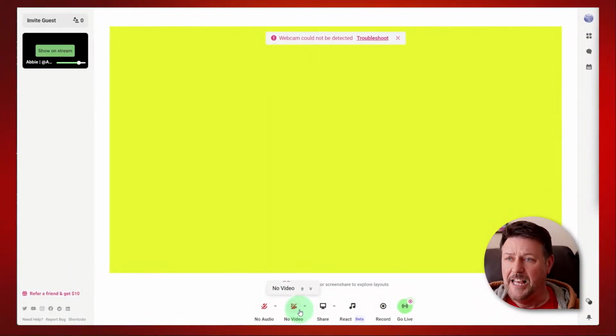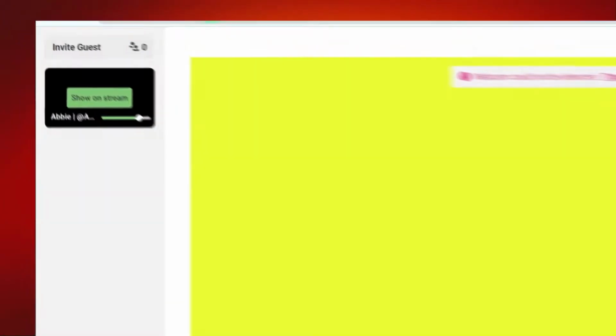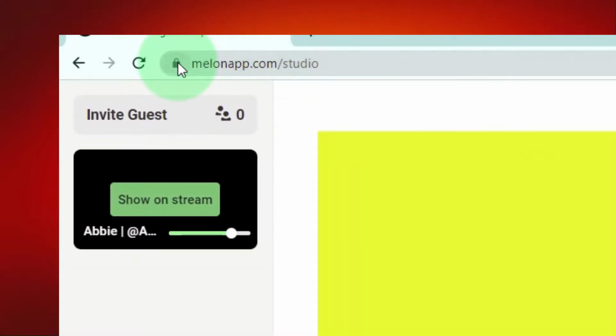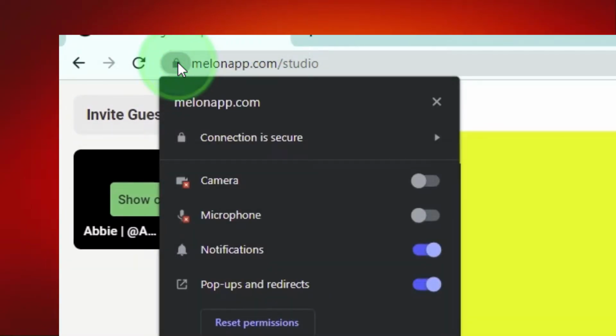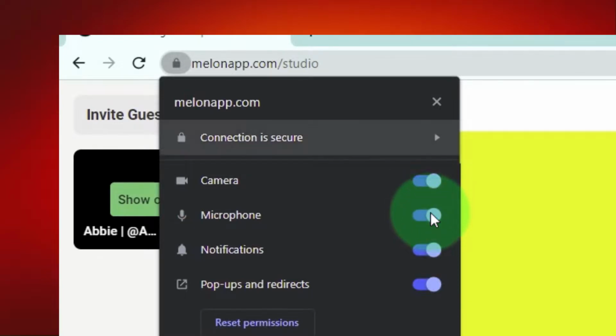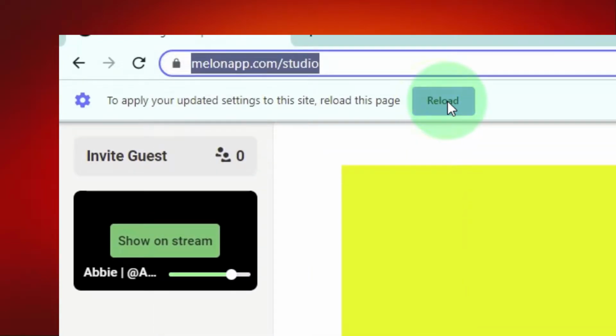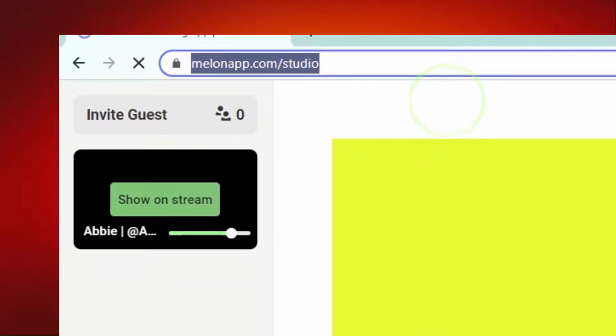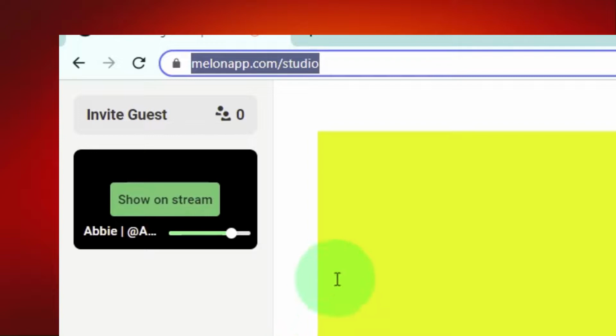But basically, you just pop up here to the search bar of your browser, click on the little padlock, and make sure that under the settings here you have camera and microphone switched on. It'll prompt you to reload, so let's do that. And once we're reloaded, we are back in. Let's hide the search bar.